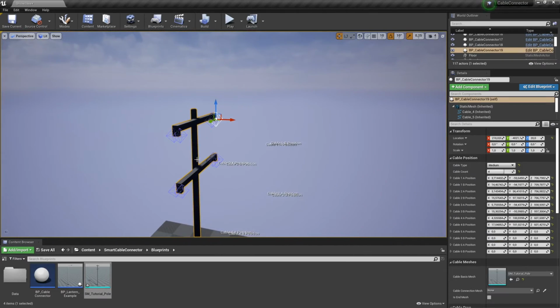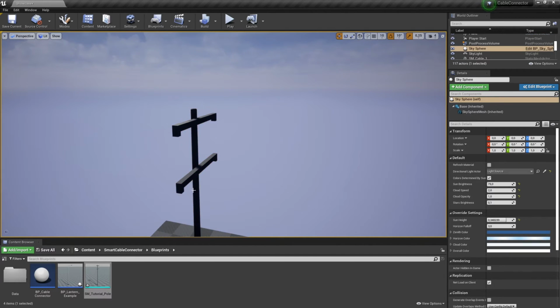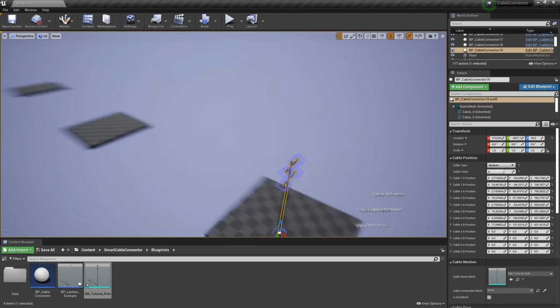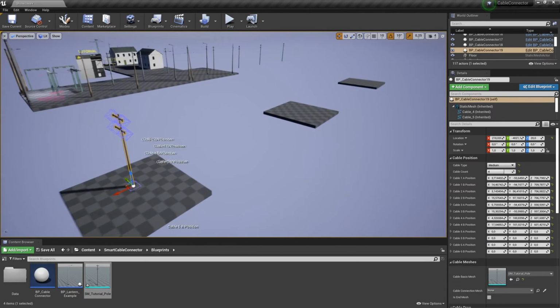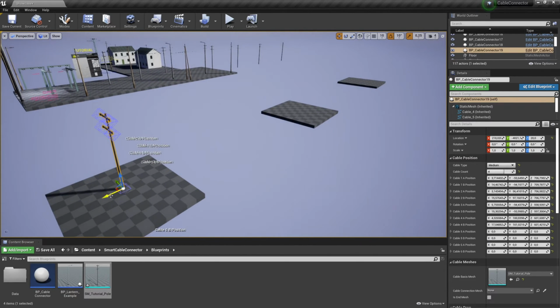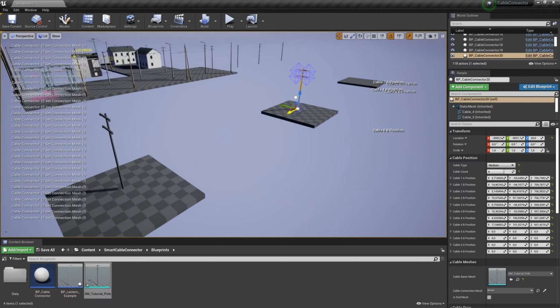So after we set up the cable connection points, we can easily use the mesh. That's it. It's very easy. So we have just to drag and drop it. I prepared 2 additional platforms. So like this one here.